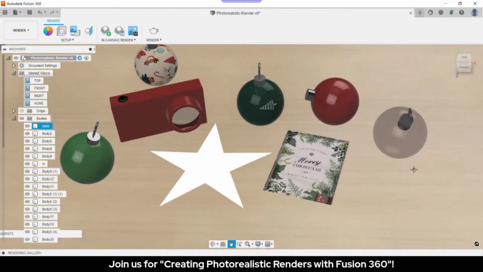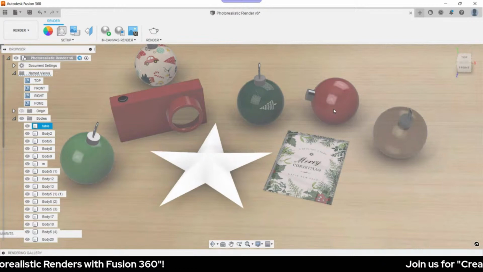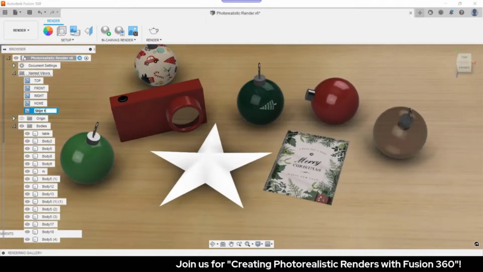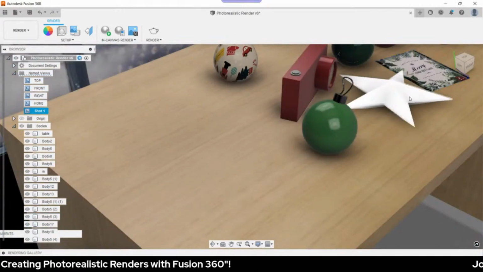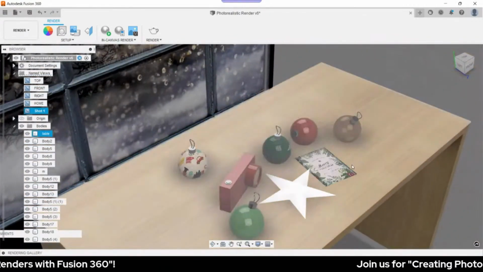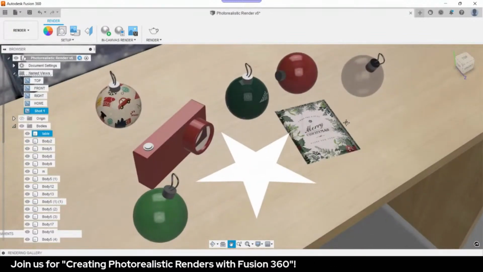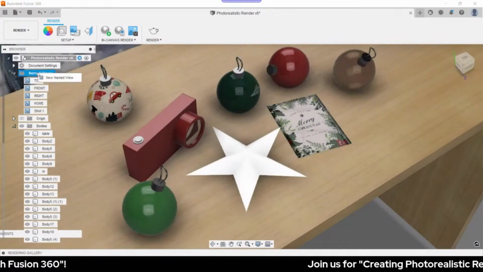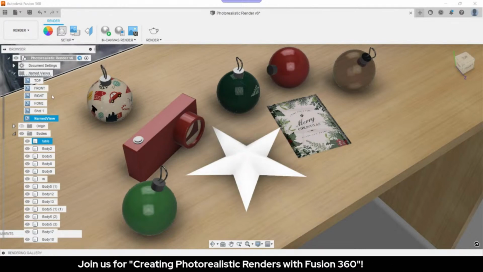Now I want to save this view. In order to do that, let's head to Name Views. Right-click and select New Name View. Double-click and let's rename this Shot 1. Hitting Enter. Now I want another shot. Let's zoom out and pan. Rotate this a bit. And now I also want to save this view. Heading to Name Views, New Name View, double-click, and I'm going to name this Shot 2.